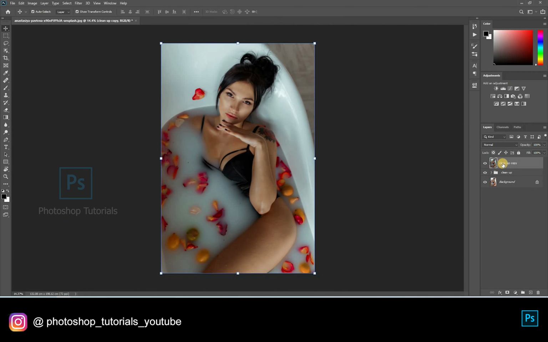Now, we're gonna perform frequency separation technique. This technique makes the skin smooth without losing its texture. Okay, let's get into it. Select the top layer and click on Ctrl or Command J 2 times, so we need 2 copy layers for this technique. Name one layer as blur and another one as texture. Keep the texture layer on top and blur layer below that.